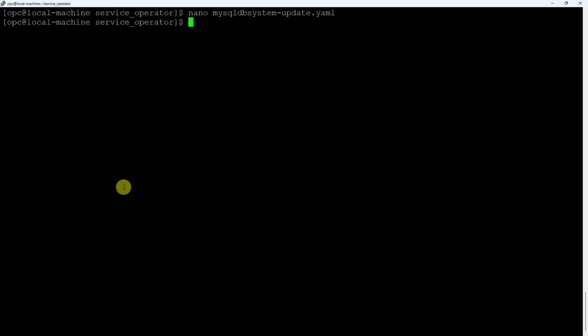With this, we come to the end of this demo where we saw how to use the Oracle service operator for Kubernetes on an OKE cluster to deploy the Oracle MySQL database service.